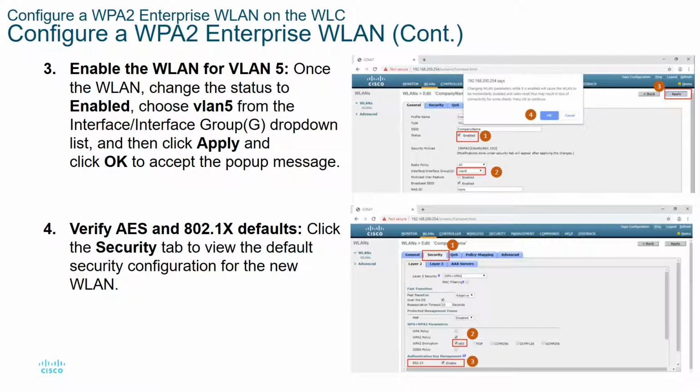Enable the WLAN for VLAN 5. Once the WLAN status is changed to enabled, choose VLAN 5 from the interface group drop-down list, and then click Apply and click OK to accept the pop-up message. Verify AES and 802.1x defaults. Click the Security tab to view the default security configuration for the new WLAN.